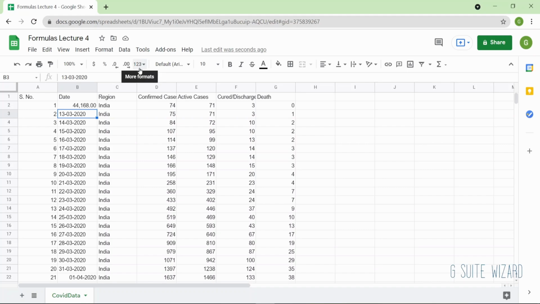This date is not being recognized as a number because in Sheets the format for date is always month, then day, then year. So it follows the American calendar system. This is right now December 3rd, 2020. But for us, we know that this is according to the Indian calendar, so it's 12th March 2020.